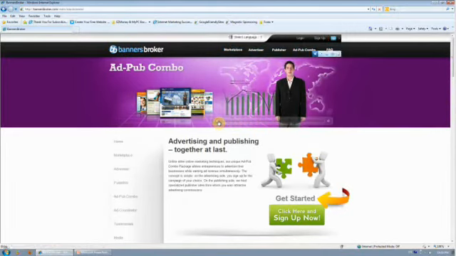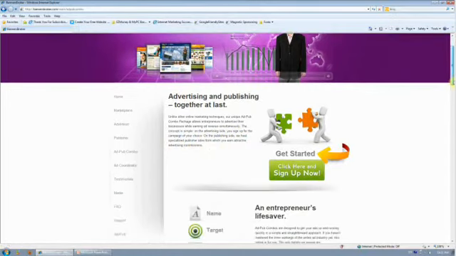Okay, unlike other online marketing techniques, Banner Broker's ad-pub combo package allows entrepreneurs like you to advertise your businesses while earning revenue simultaneously. The concept is simple. On the advertising side, you sign up for the campaign of your choice. And on the publisher side, Banner Broker will host specialized publisher sites from which you can earn attractive advertising commissions. Now, let us look at the advertising side.